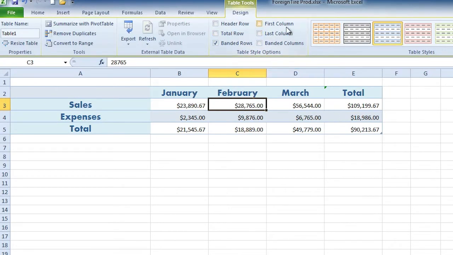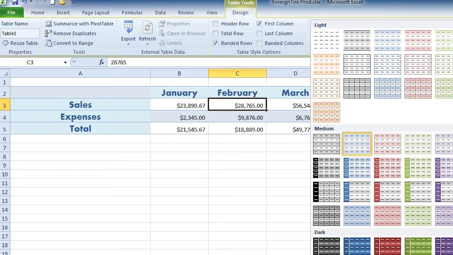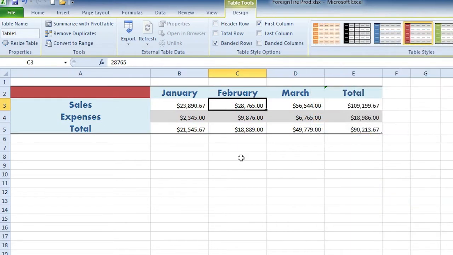But notice I can say the first column, the last column, I can do banded columns, header row, total row, and so forth. So the first column, I would choose a format for it there, and I can come into my table styles, just like with everything else, and choose other formats. But it's going to retain the formatting I already had.